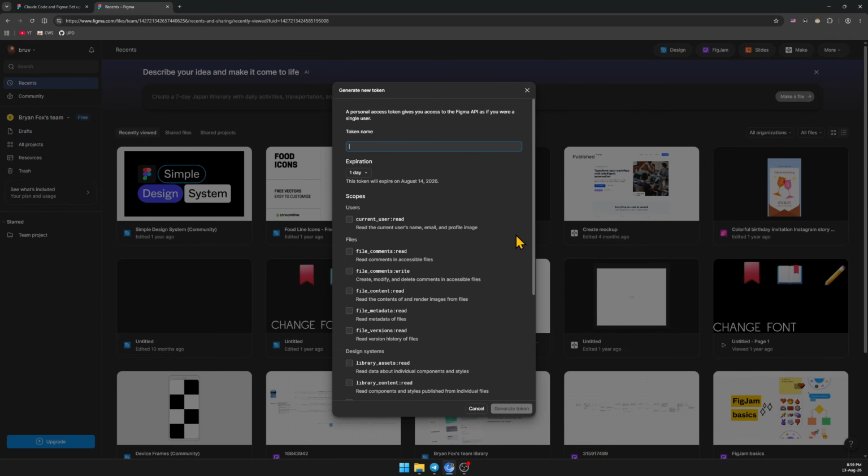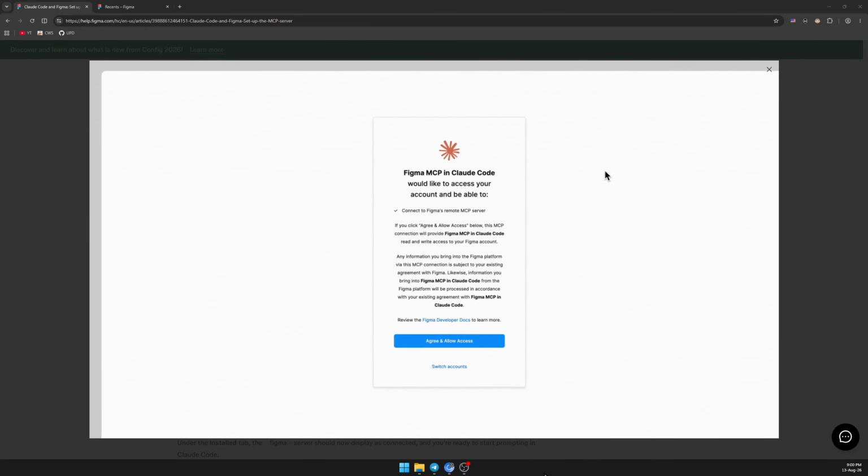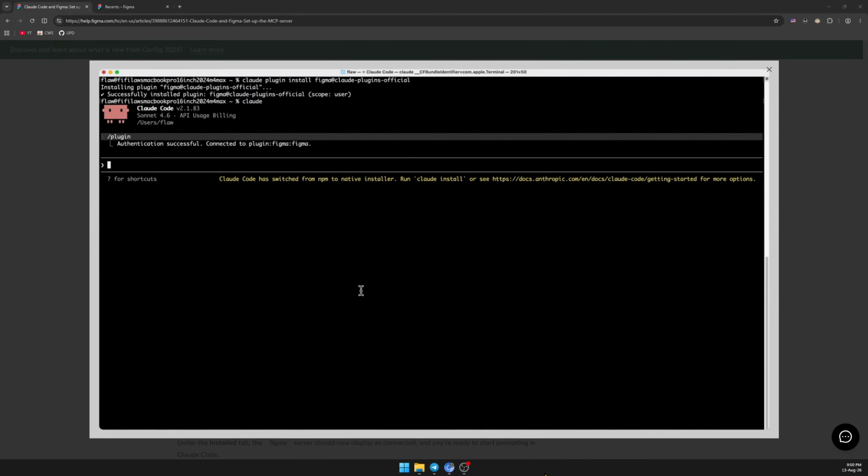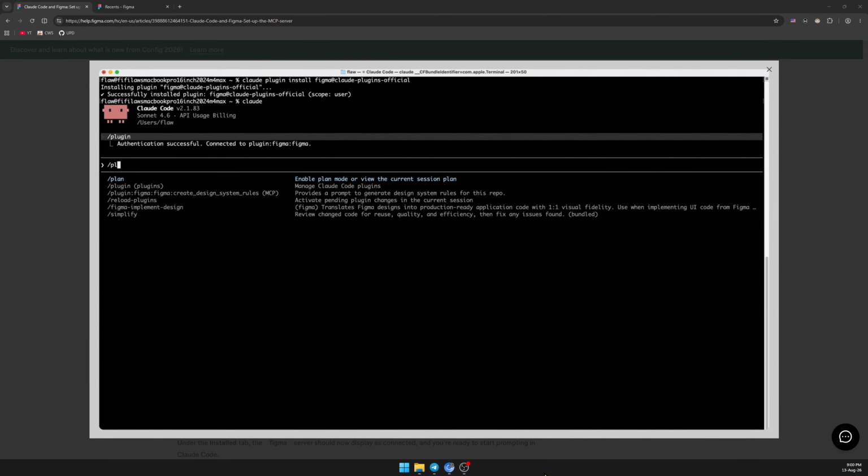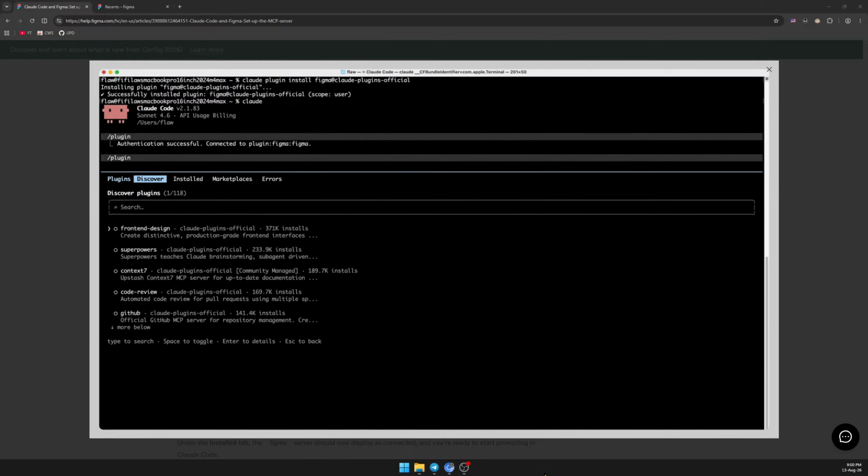Then give your token a name, for example, Claude Code Access, grant file read-only access, and copy the generated token immediately. You won't be able to see it again. And then we can connect that token to Claude using the Figma Model Context Protocol server.